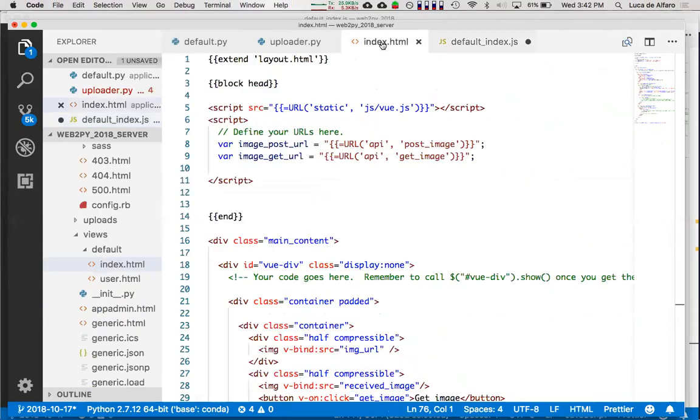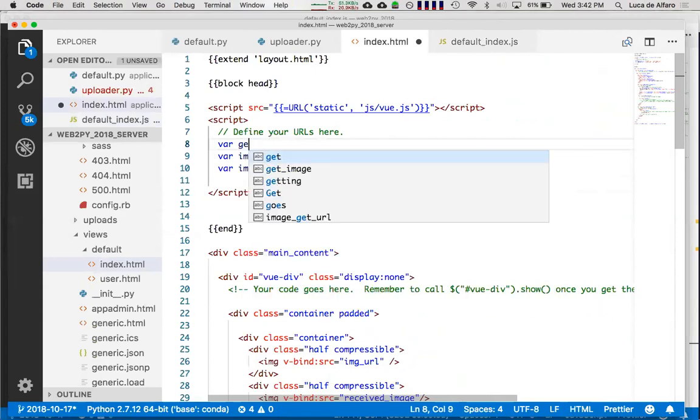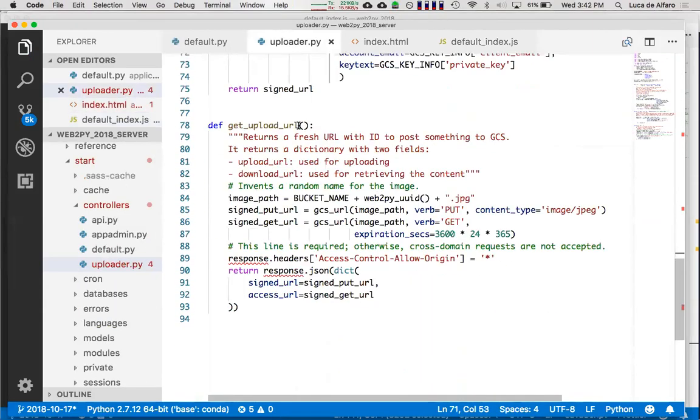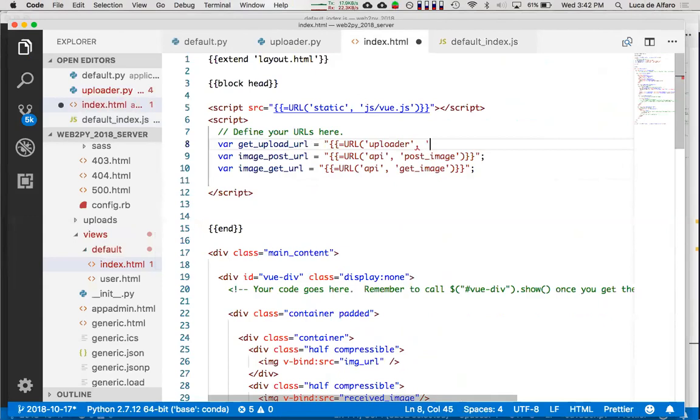I can define my upload URL var get upload URL. Okay, because now it will be our same server that provides it to us, and so I can say that this is a URL that has API. Actually, I have it already as the uploader, right? Uploader. And the method was already called in Uploader. It is this method here, right? It's called get upload URL. Okay.